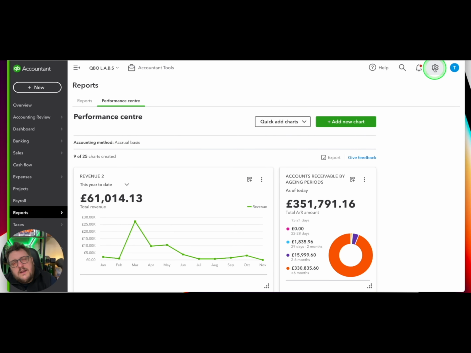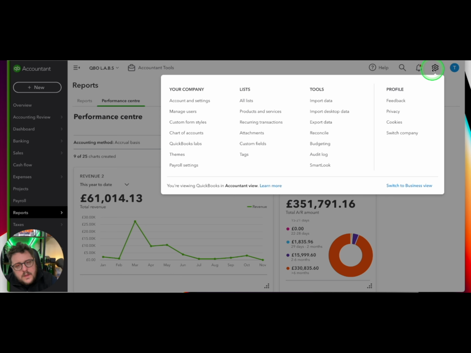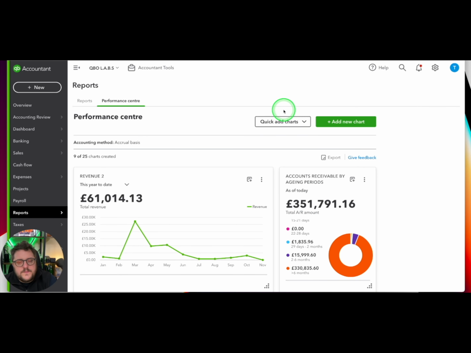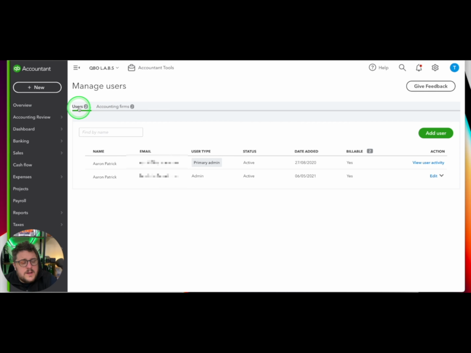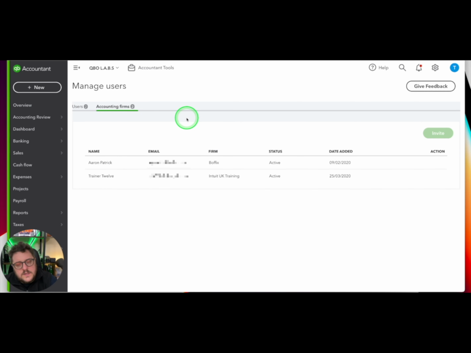Now, if you need to get access to your client's data, these are the simple steps on how to do it. Basically, you need to ask your client to go to the company cog top right corner. From there, you want to ask them to go to the your company section and then down to manage users. Now, for manage users, you need to go to accounting firms. And at accounting firms, you can use the invite button just here. Once you get an invite, you're going to be asked to put in your name and address. And at that point, then you can go and accept that invite.